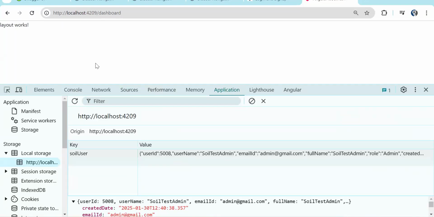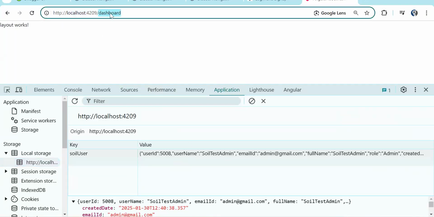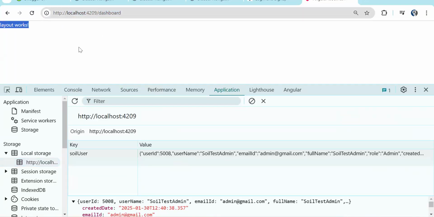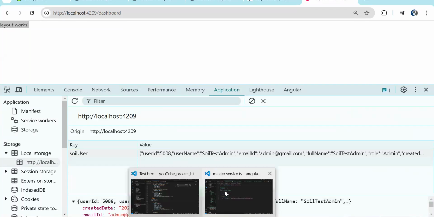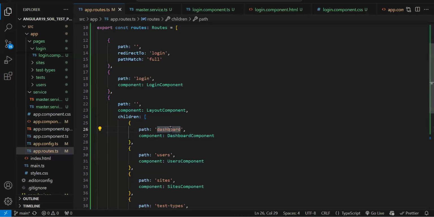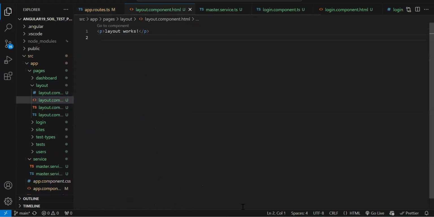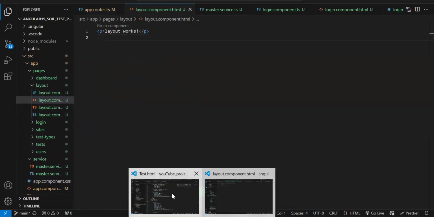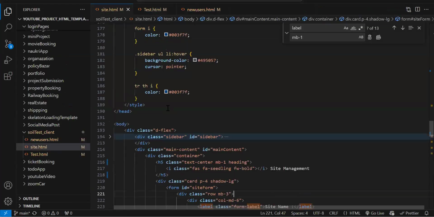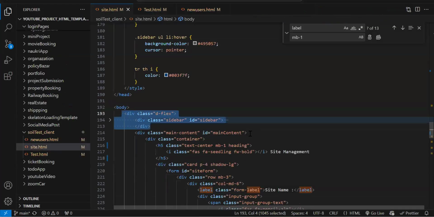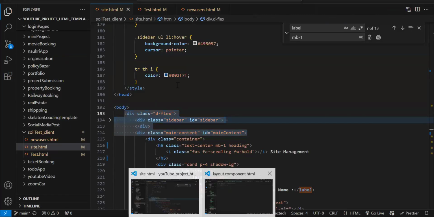Fine. Now, if you see over here, dashboard is visible, but here layout component is loading. It should render the dashboard component, correct? But why is it? Because layout component is our parent component. If you see the routes, dashboard is a child of layout component. So now in layout component, we need the navbar and the router outlet. So now I will just copy my navbar from my page. So this is the content. Let me just copy over here.